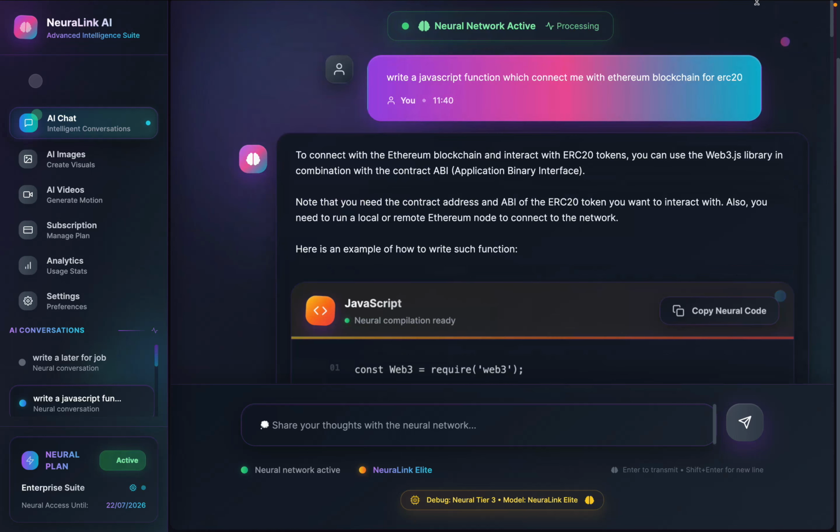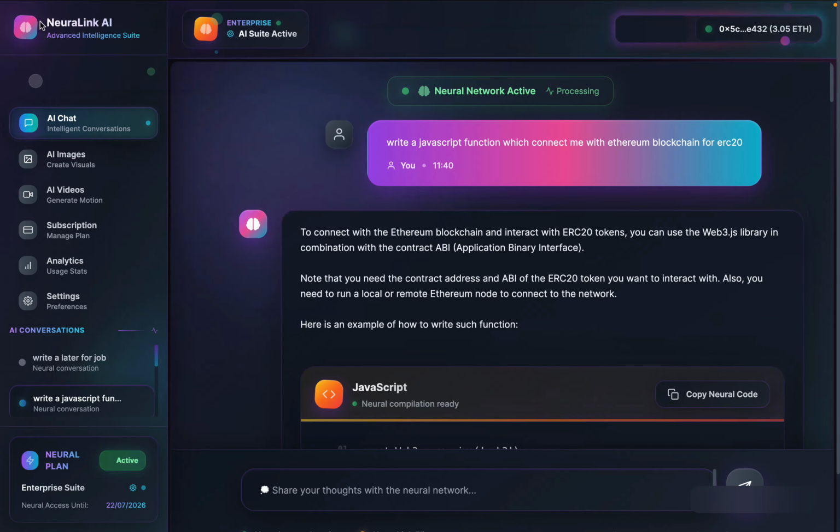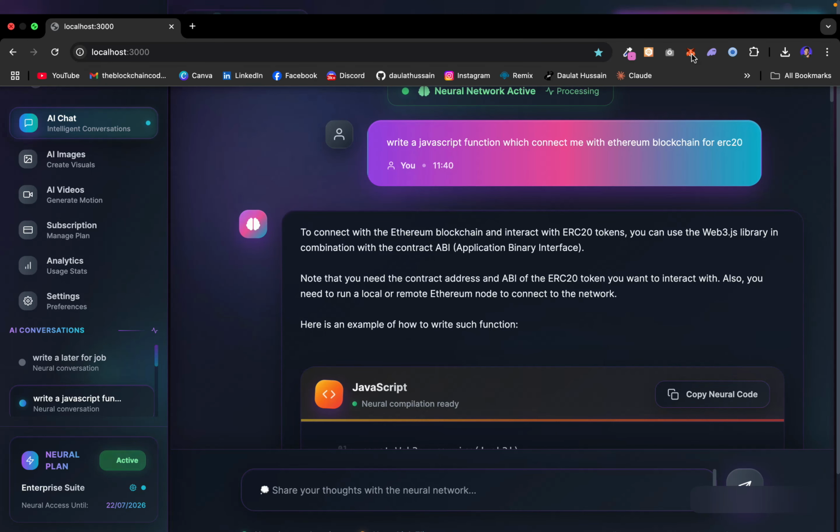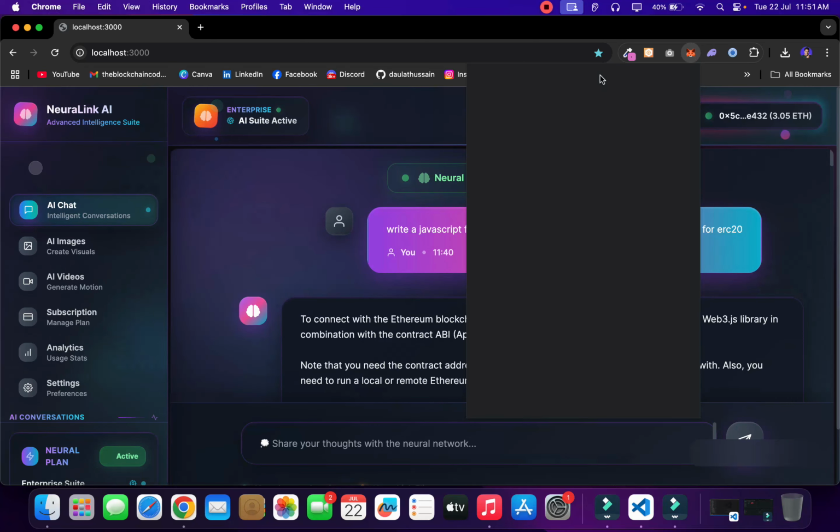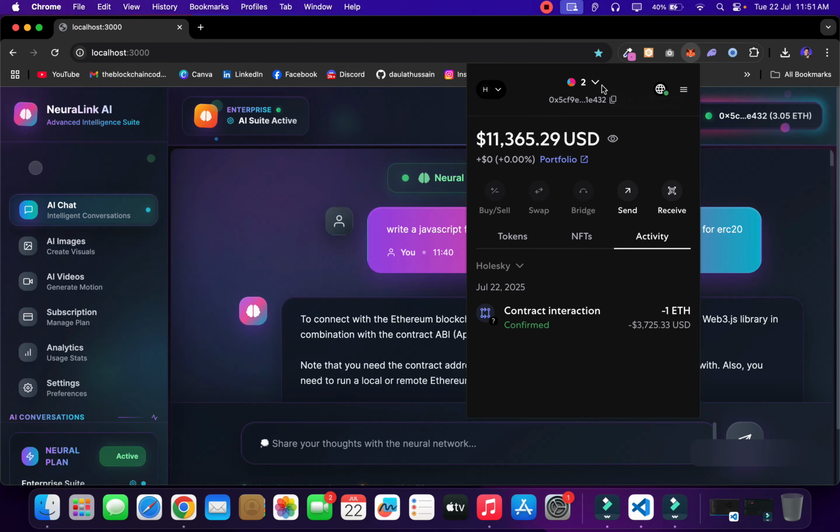Now what I will do, I'll simply come back here in my MetaMask and I'm going to change my account. I'll try to buy the subscription. So I'll simply come here. I'll go back to my MetaMask. Just wait, it's taking a little bit of time to open, and finally I got it.